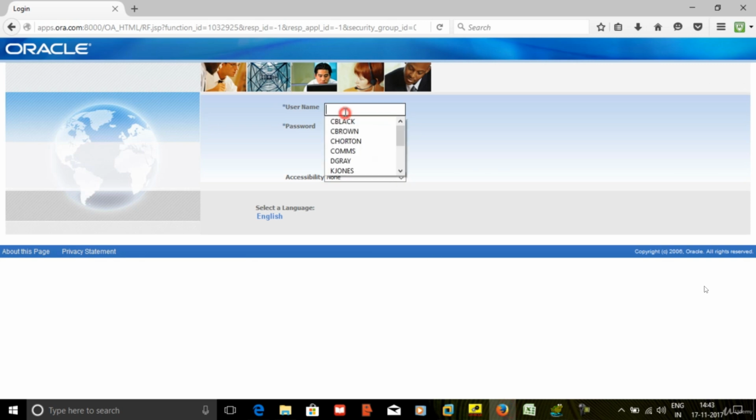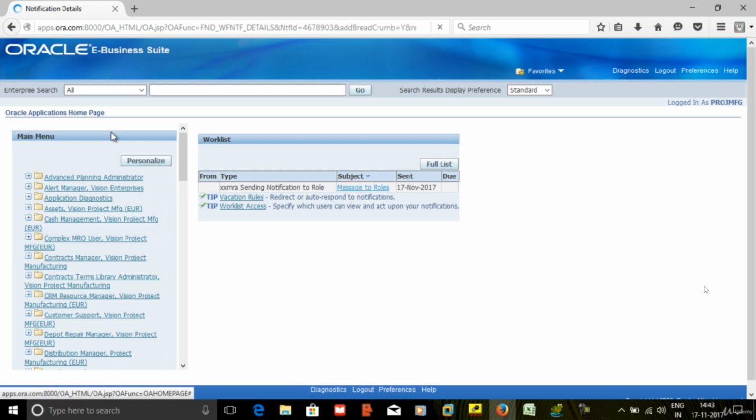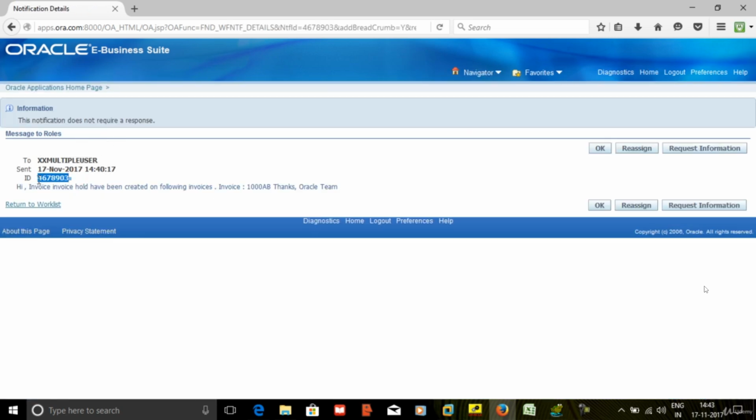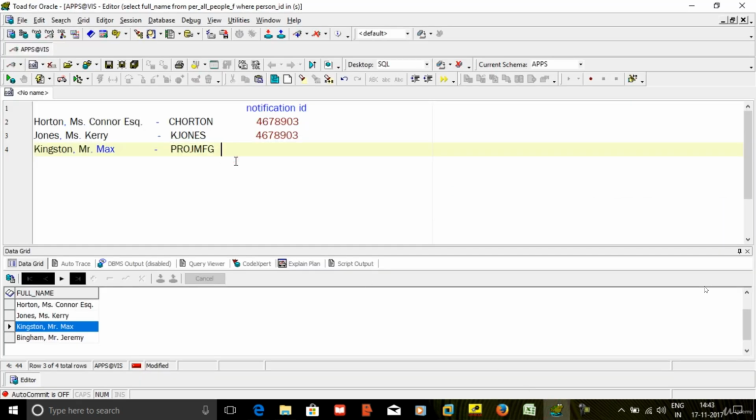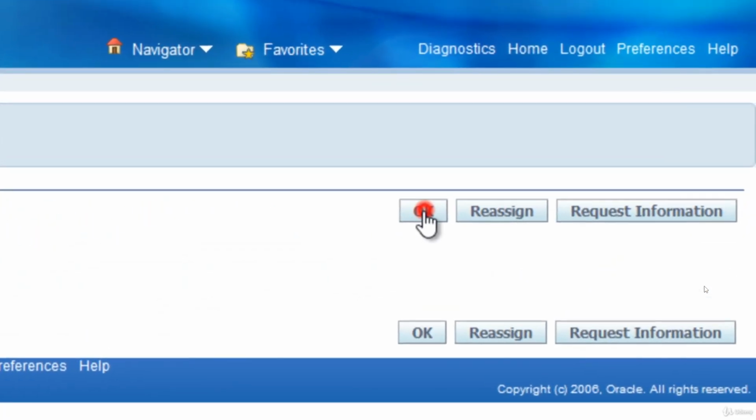Next, the third user. Go to the third user. Click on login. See here, the third person also got the same notification with the same notification ID. Now observe here, Jones and Charlton did not take any action. Now the last person, Kingston, is taking the action. What he is doing is clicking on OK.